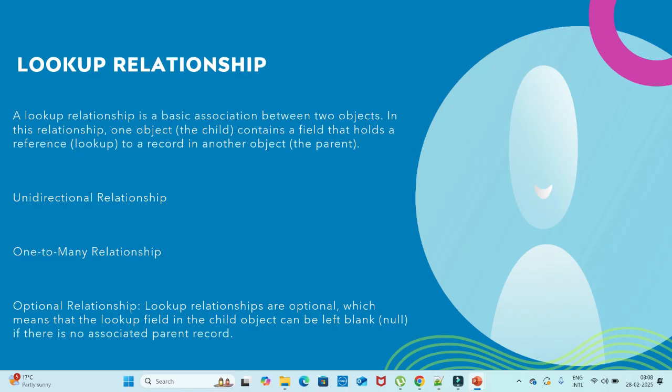And lookup relationships are optional, which means, as I told you, in the child record there will be a lookup field to associate a child record to a parent record, but it is not mandatory. It can be null, which is not the case with the master detail relationship, which we are going to see in the next session. There, there must be a relationship between the child and parent record. Your lookup field should not be null in the case of master detail.